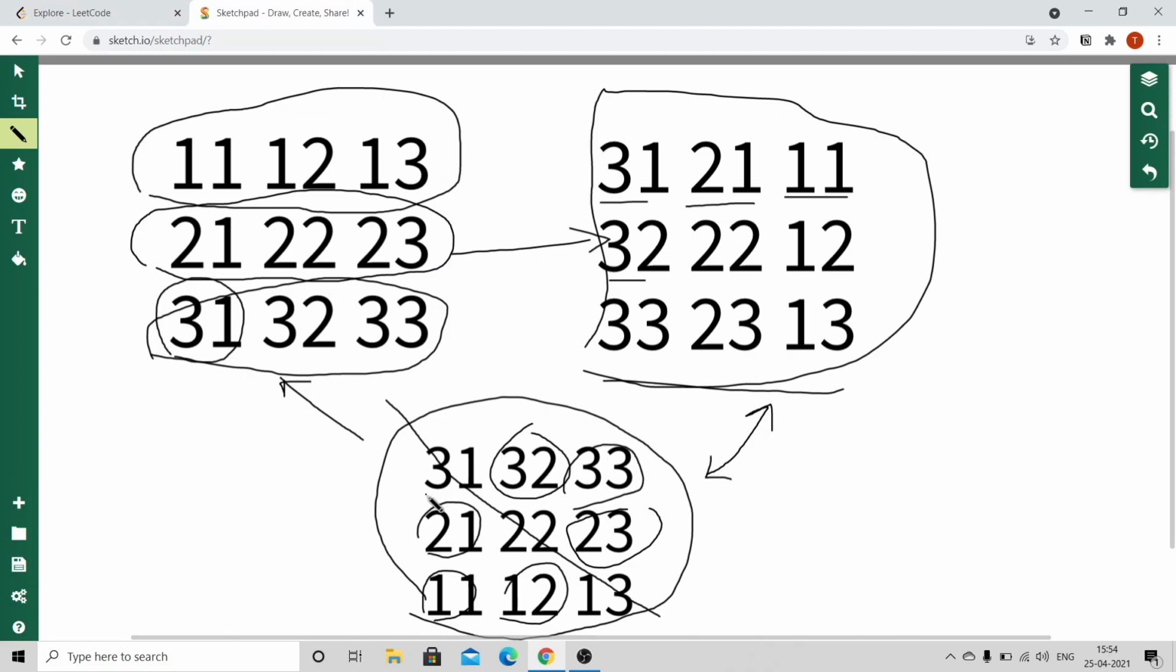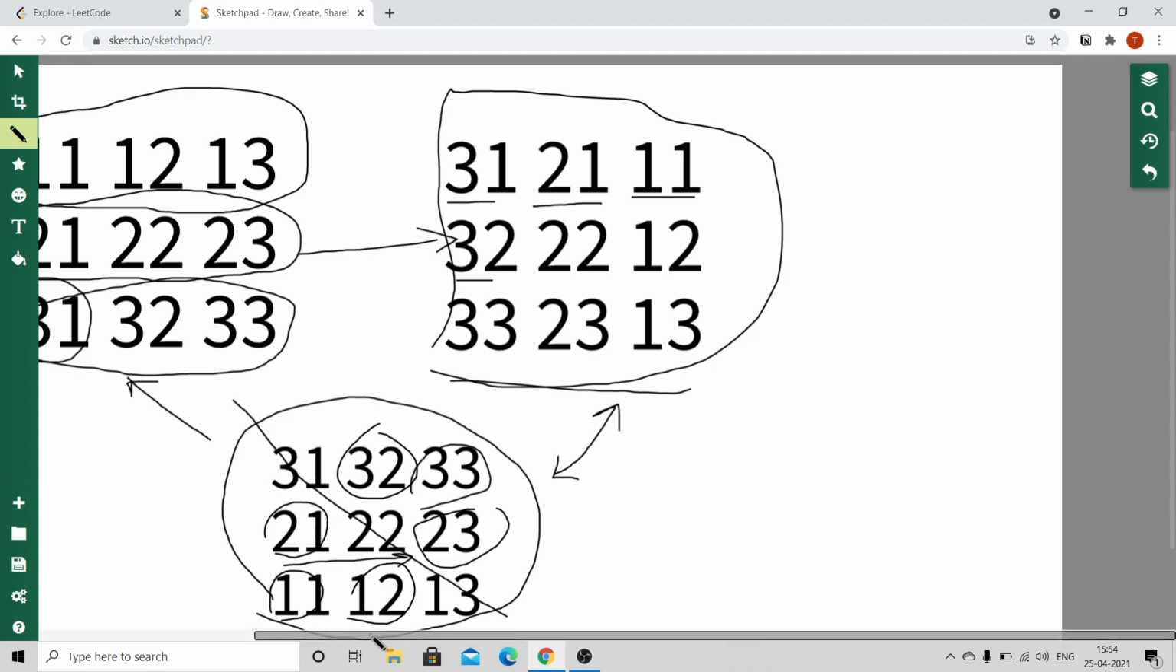I am just trying to swap this element. So I iterate until I arrive at the diagonal element, and I swap this with the corresponding element, or if I iterate from the start and arrive at the end, I swap this element with the corresponding one and this element with the corresponding one.